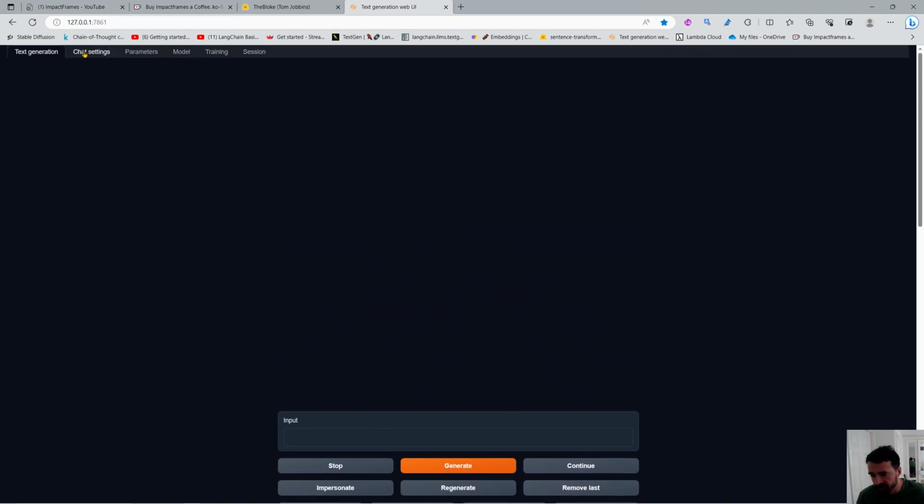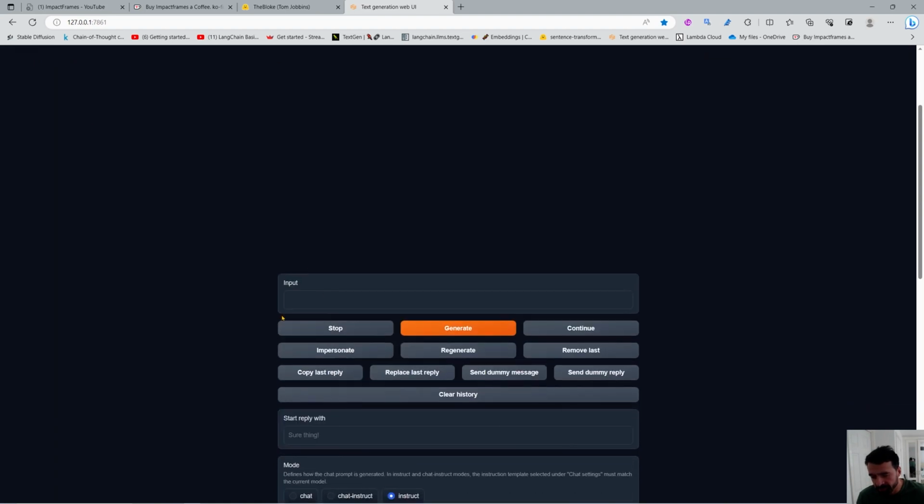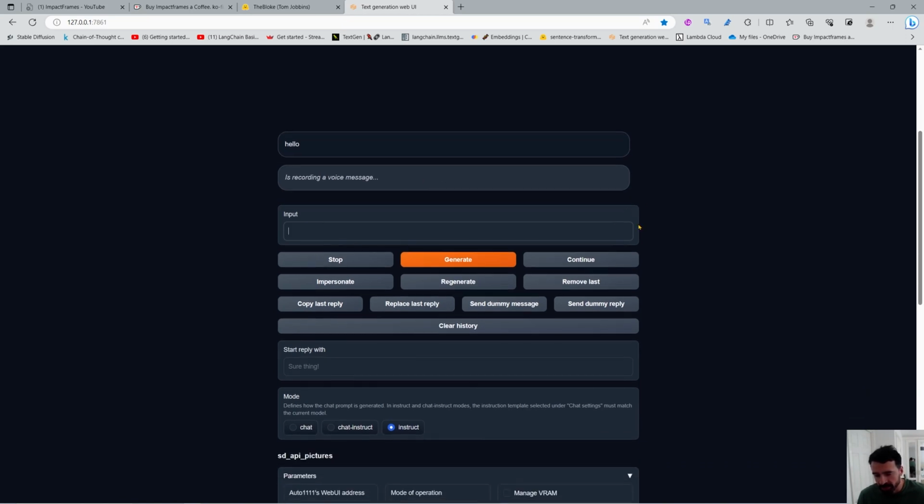Then you have the text generation. There are four tabs here. There are a couple. This text generation tab. You have an input here where you can write hello. You can write your message to the model.